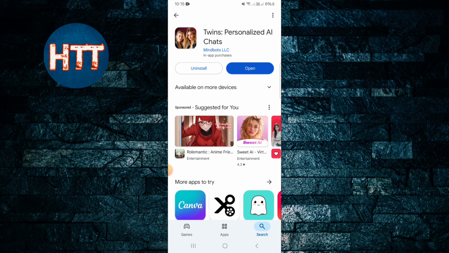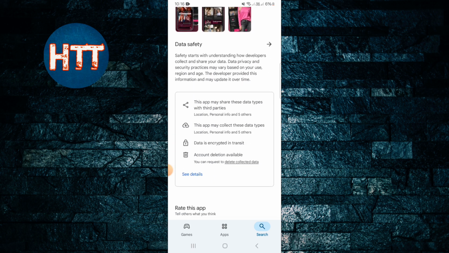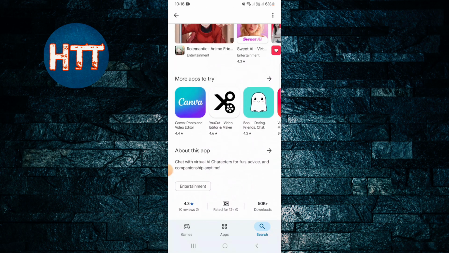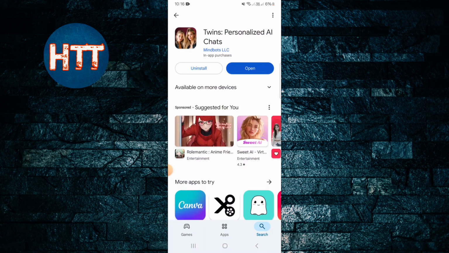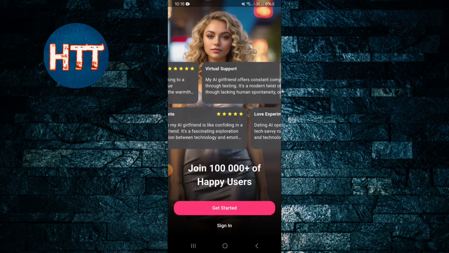In this video I'll guide you how to use Twins personalized AI chat. So basically this is an AI role play application or character app. If you really want to talk with your virtual girlfriend or boyfriend, then you can use this app. So simply install it and tap on the open button. Then you can see the interface. It's like Twins. I don't know the things of this app, so we'll discuss.